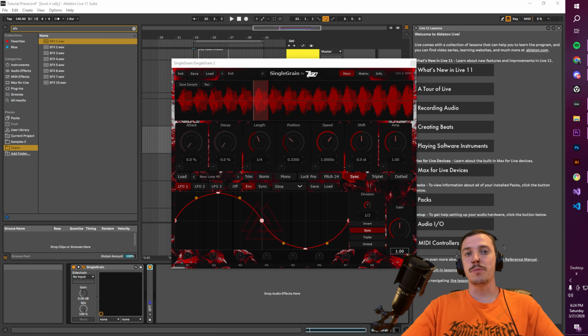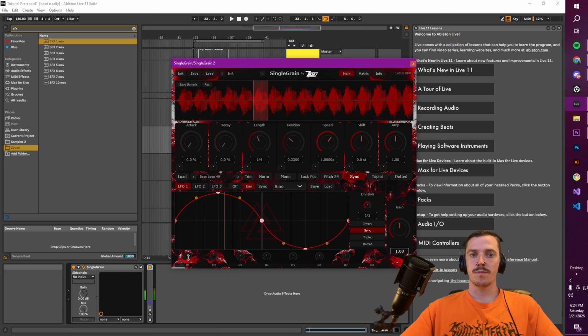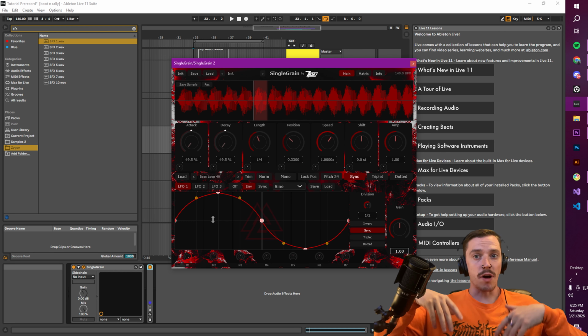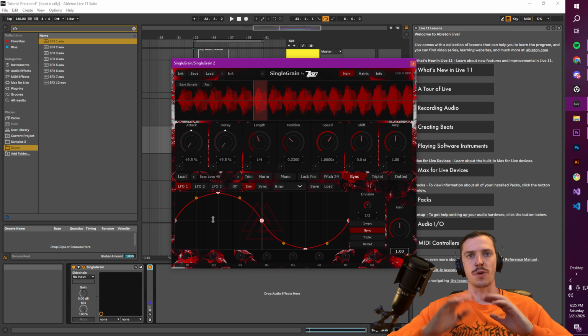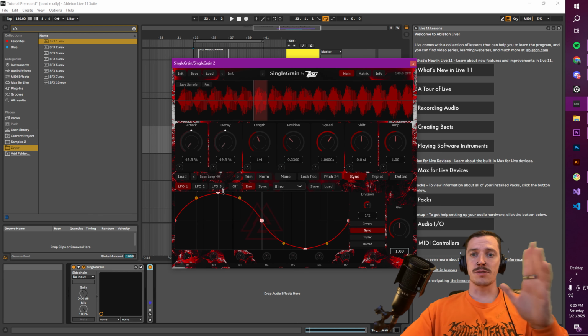Now we're going to get into the meat and potatoes of SingleGrain, the big knobs. First off, we have attack and decay. I've mapped this bottom macro to both of them so we can hear it together. As I turn it up, you hear that attack and decay start to happen and chop off or clean up the ends of the grain repetition. This is extremely effective in certain scenarios, and I'll go over those in just a little bit.